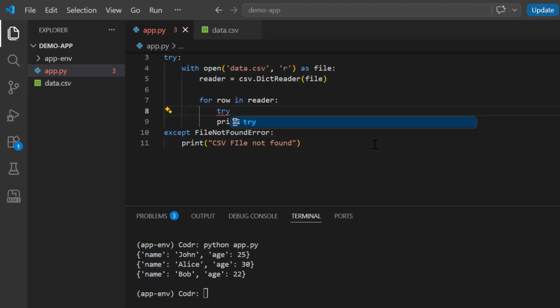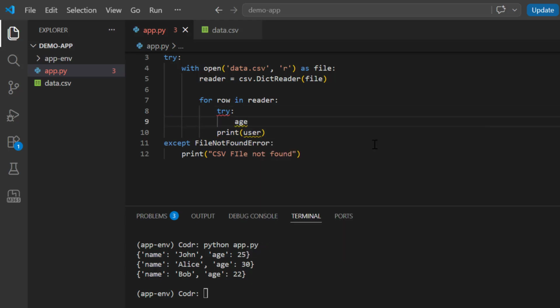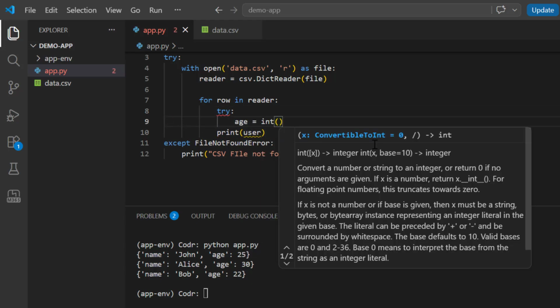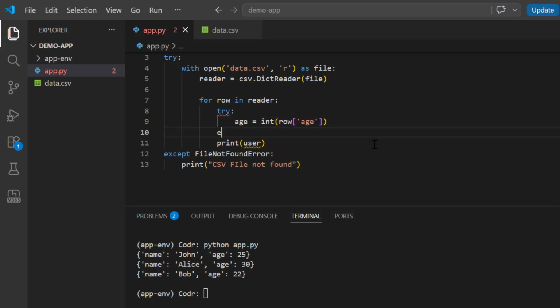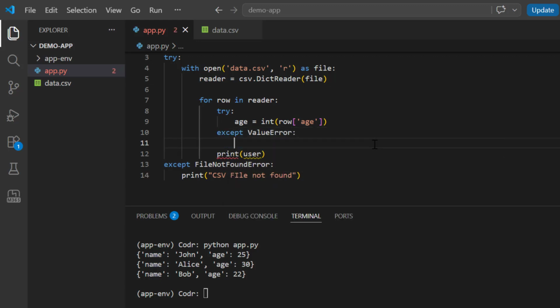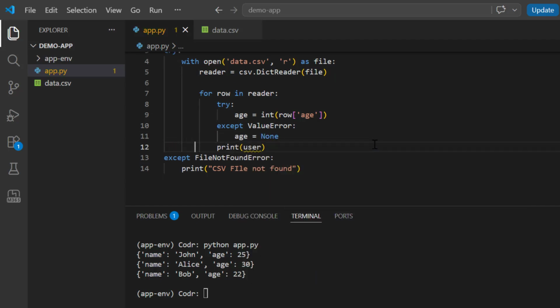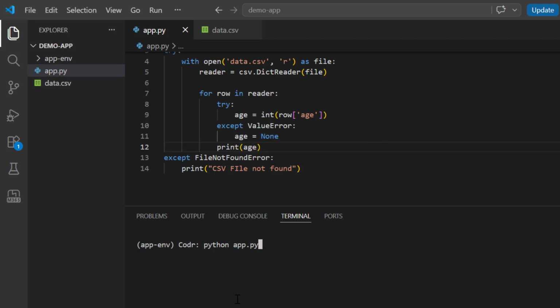So here let's have a try block where we try to fetch age converted into an integer, and in row I'm fetching age, and for this try I will put an except block. The exception that we are looking for is the value error. In this case I will put age equal to None, and then let's print the age. Now let's clear the screen and run this code. Here you can see for the first row I got the age as 25. The issue lies in the second row where I was trying to convert a string value to an integer. In that case I get the age as None.